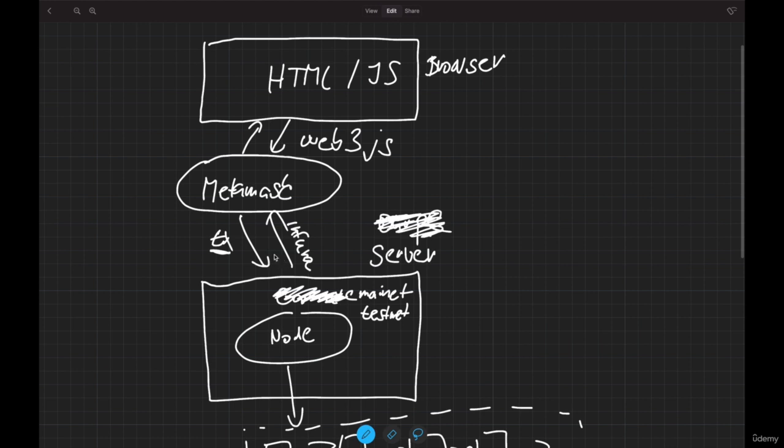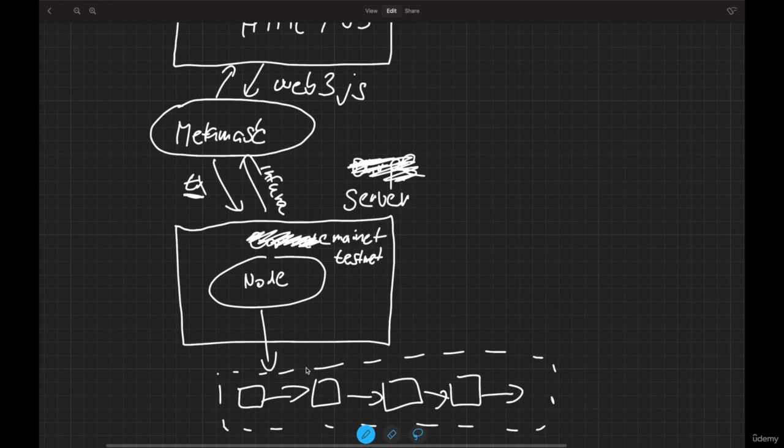Later you will get into the details of this. I just want to draw this basic picture. So MetaMask forwards the transaction through the Infura API to some remote server on which there is a node, an application running, which can connect to the blockchain.